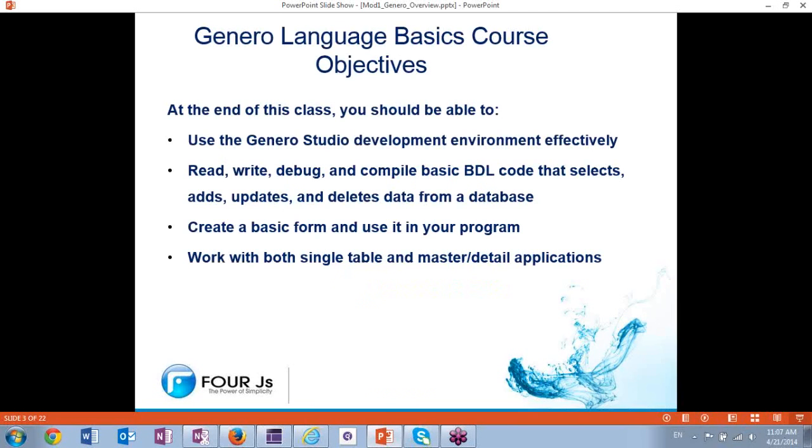So the objectives for this class is by the end of the class, by the end of the week, you should be able to use the Genero Studio development environment effectively. You should be able to read, write, debug, and compile basic BDL code that selects, adds, updates, and deletes data from a database. Notice the debug in there.